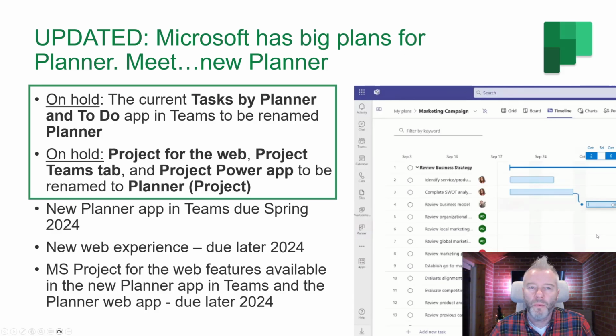Okay, so moving on to Planner. You might recognise this slide from last month. I'm not going to go through all the details again for the new Planner and the changes that are coming to Planner. If you want to read them, go and have a look at the blog, the December blog, and then you can jump to the full story.